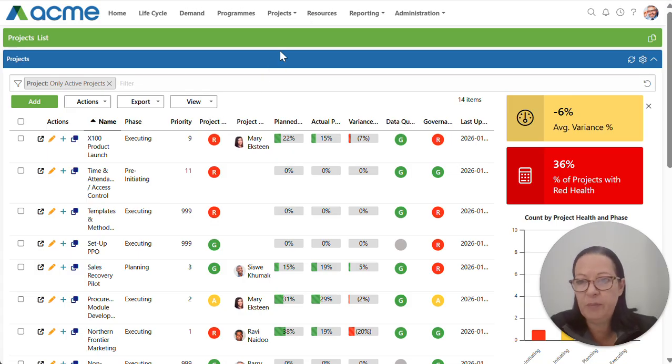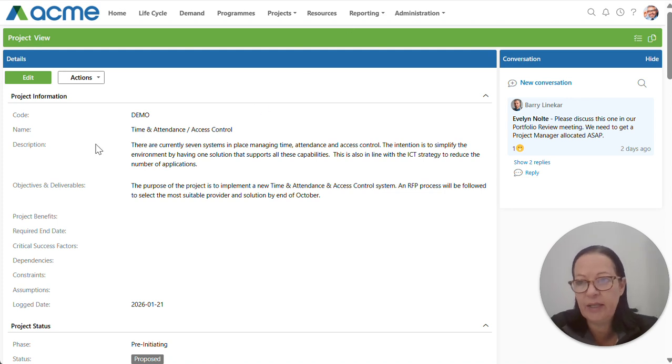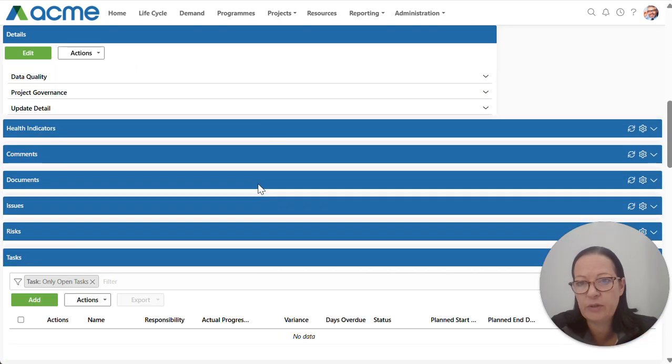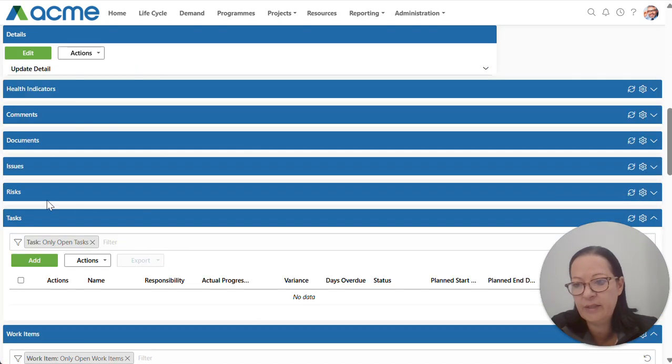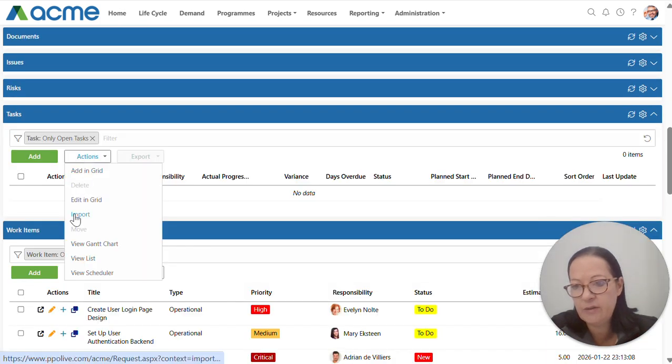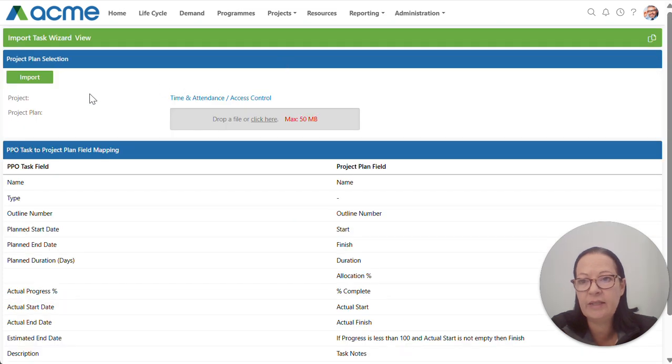Okay, flipping over to PPO, I'm going to use my time and attendance project. If I just click through to that, I'll quickly demonstrate the import. So here I am on my project view page. If I scroll past my project information and my other entities, I get to my task section. Here under actions, we just click on import and it takes you to the import task wizard.